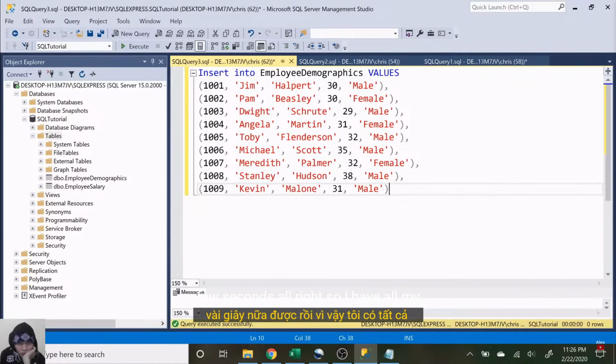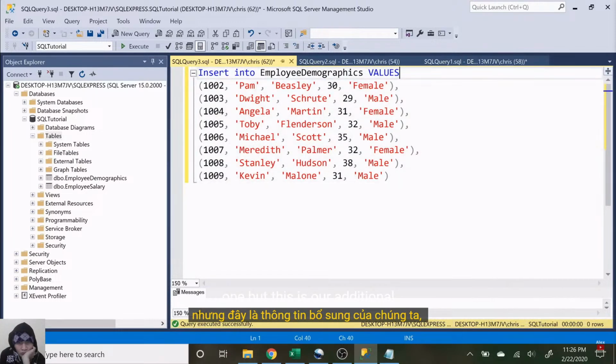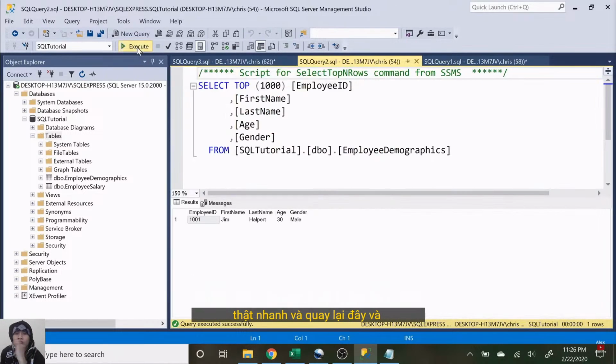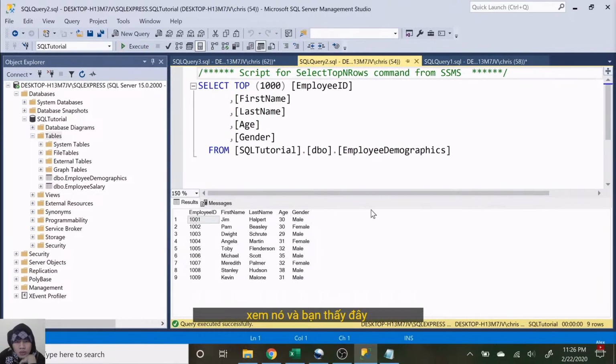All right, so I have all my values right here. I actually am going to take this one out because I already did that one. But this is our additional information. Let's insert that into our table real quick and go back here and take a look at it. And there you go. This is going to be our core information that we are querying off of in future videos. So that table is completely finished.